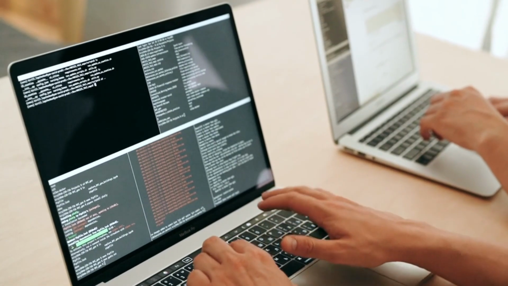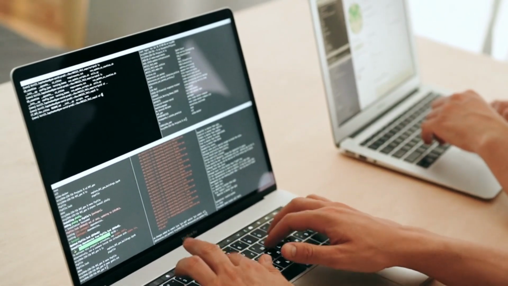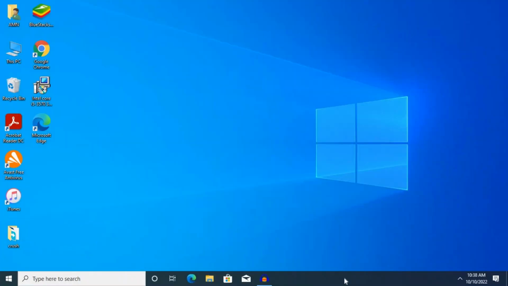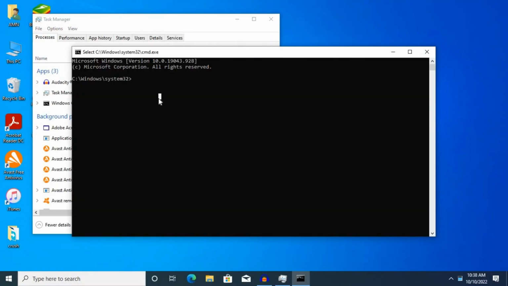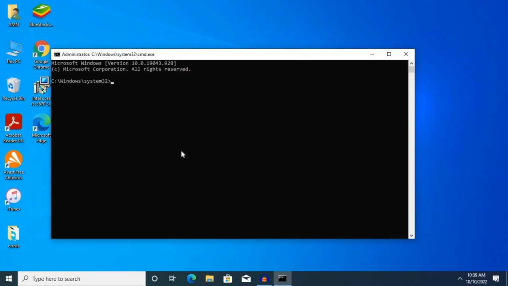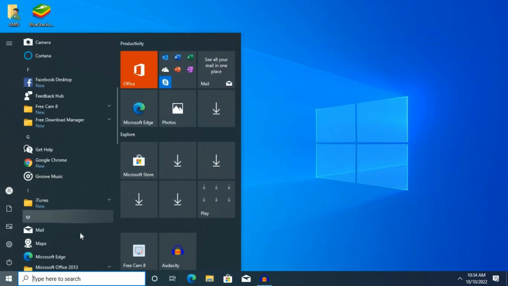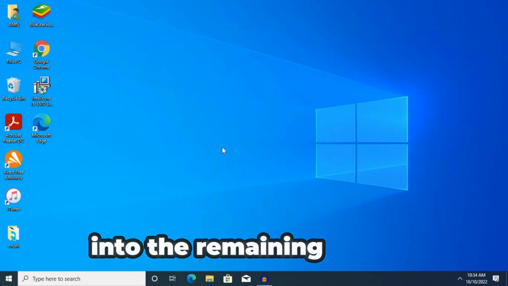Command prompt is still a very useful tool to have at your disposal. We are going to demonstrate all the numerous ways to open the command prompt for you today. We assume that not all of them are familiar to you. Although it is simple to launch the command prompt from the start menu, it isn't the only option. So let's look into the remaining steps.